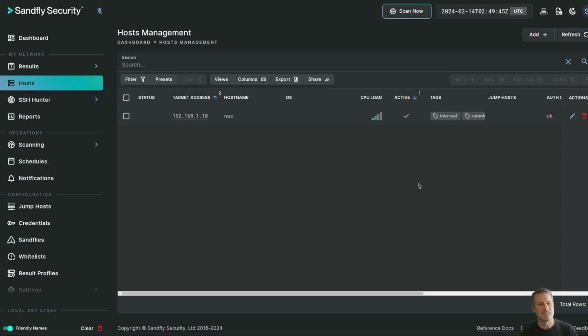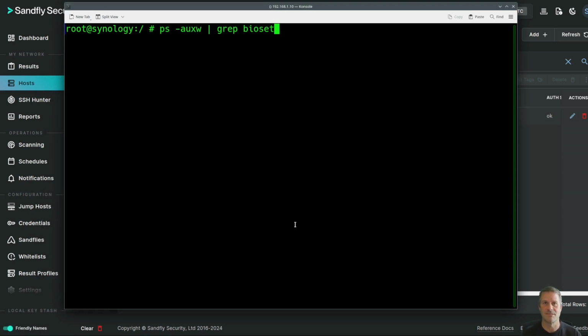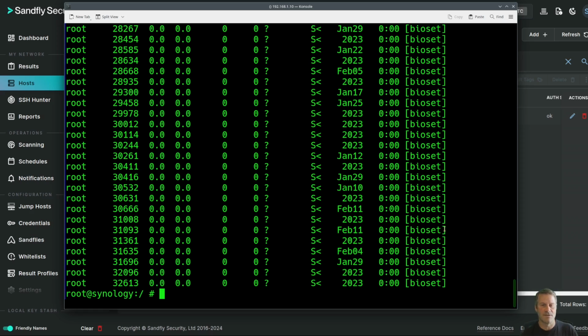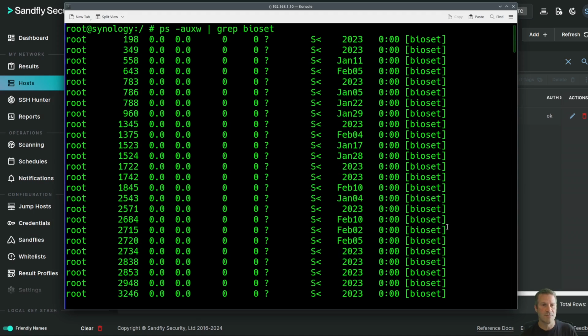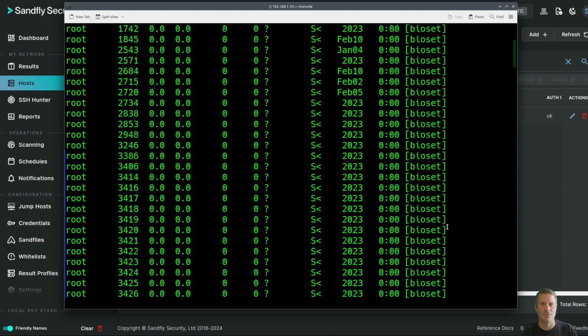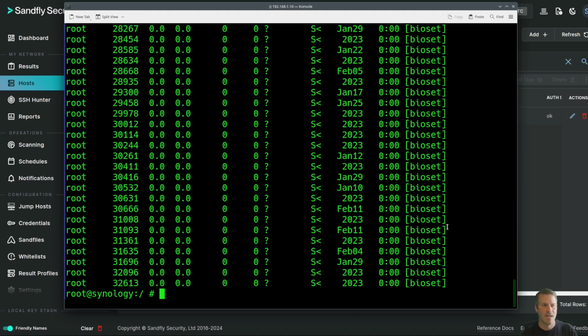Now, on the Synology system I'm going to demonstrate for you today, I fired up a backdoor that was custom written for this box. That means that this malware is not going to be in any signature database anywhere. I disguised it as a command called bioset, and you can see on this system here, this is the Synology system I'm logged into right now, there are a large number of these processes that look like kernel threads that run with that same name. But one of these processes is actually malicious. It's a live backdoor running on this host.